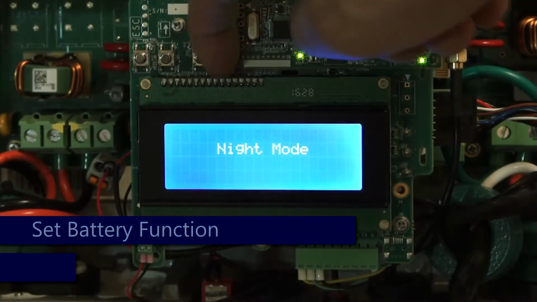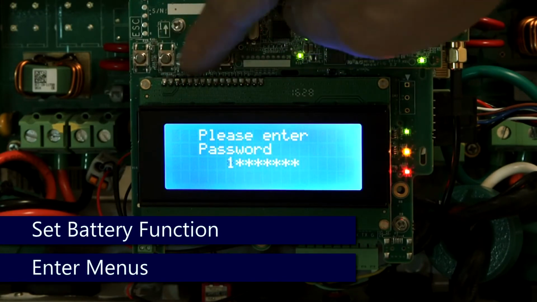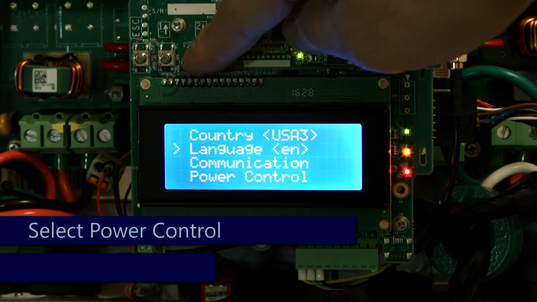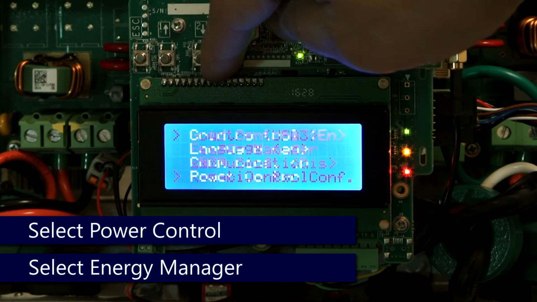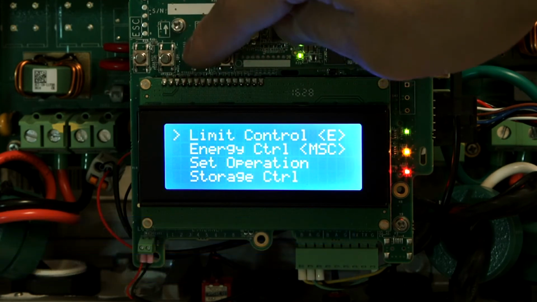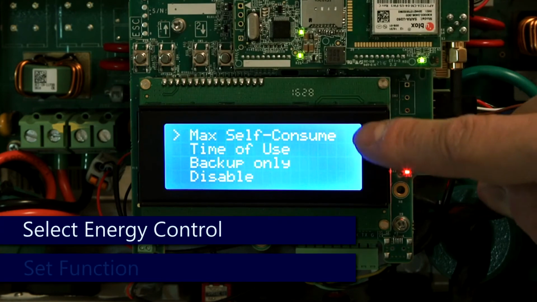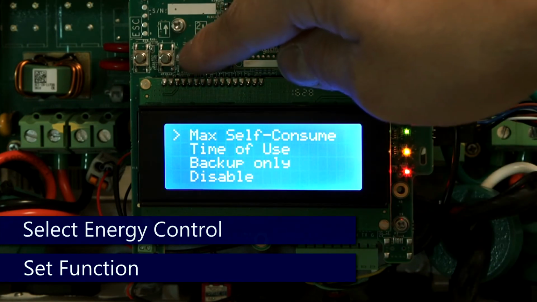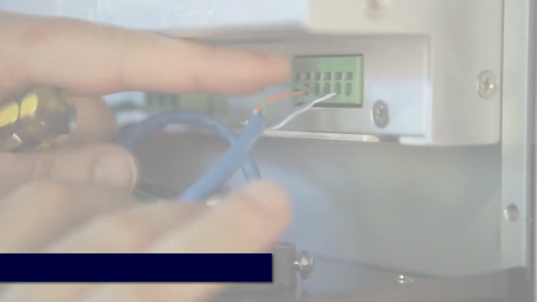Next, setting battery function. Enter the menus via the 4-button interface. Use the down arrow to scroll down to Power Control. Press Enter. Down arrow again to select Energy Manager. Press Enter. Down arrow to select Energy Control. Press Enter. Set your function. Note that this menu is only available when accessing the menus via the 4-button interface.